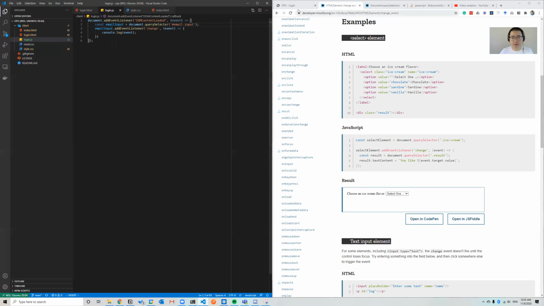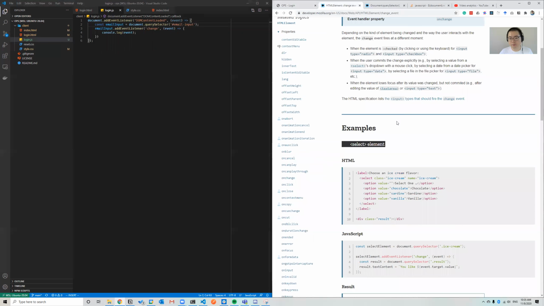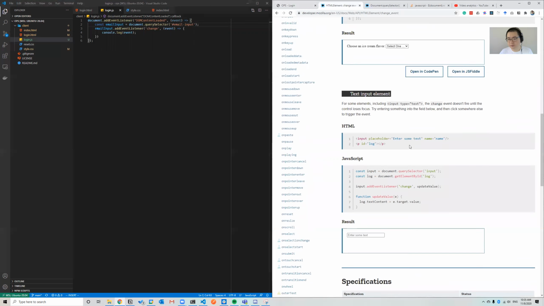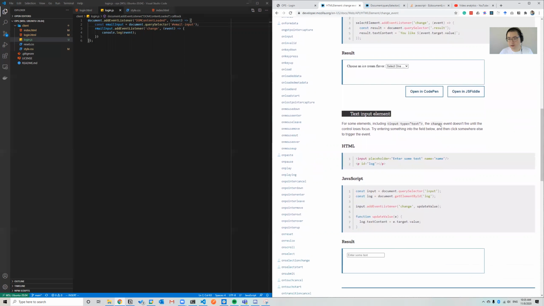So let's execute this thing. We refresh, there's nothing there. Then we want to type something. Is it printed? No, it's not printed. We don't know what's going on. So this is the select element. Let's see if we can find an input element. Input text: the change event doesn't fire until the control loses focus. Try entering something into a field below, then click somewhere else to trigger this event.